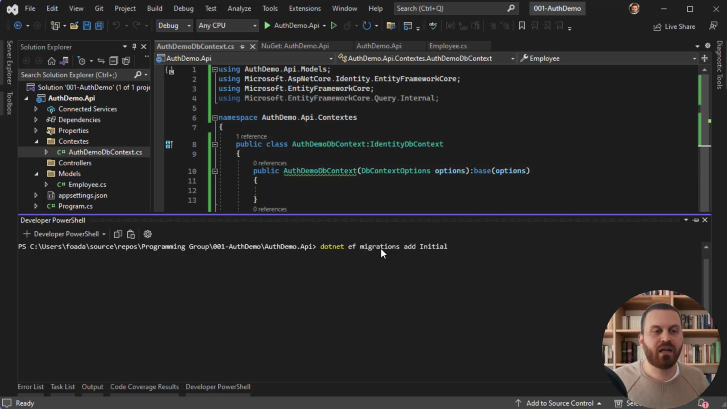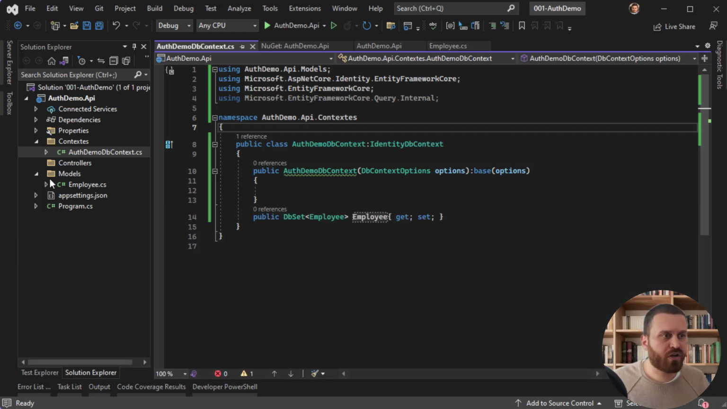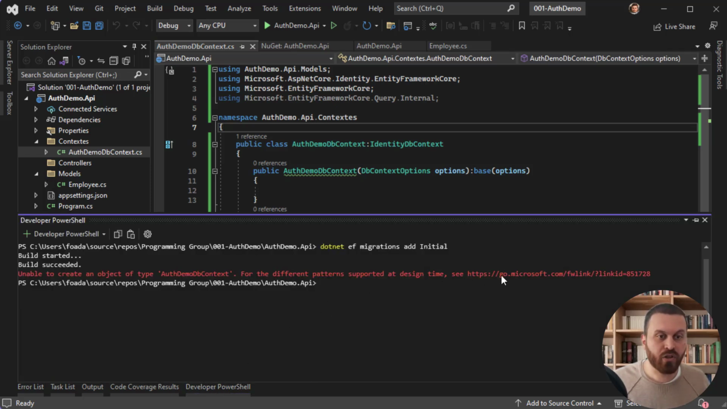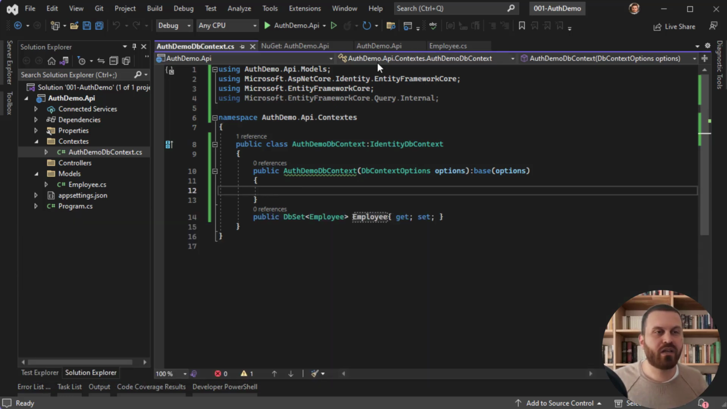And the command is dotnet ef migrations add Initial. Initial is the name. It's a convention. By convention, we give it that. It is going to create a folder here for me, as you know. If it works. No, it is not working. Why? Because it is telling me that it cannot create the object.